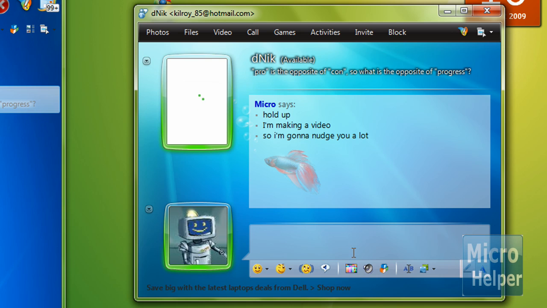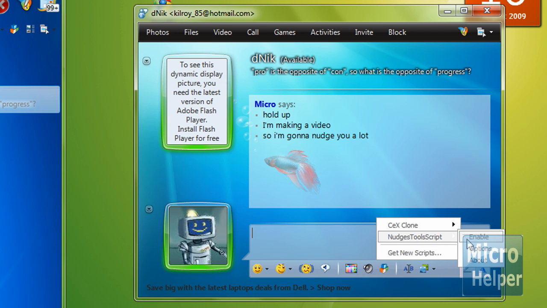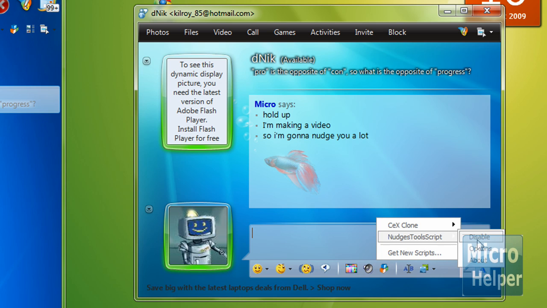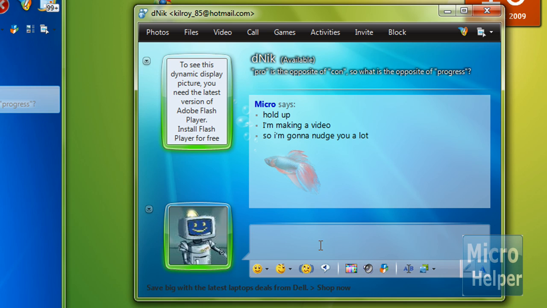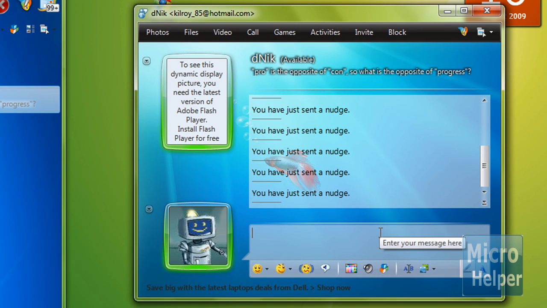So what you have to do is click on that script over here, right here, then click on Nudge Tool Script right here, and click on enable on that icon. Remember, scripts, Nudge Tool Script, and then enable. Once you've done that, click on the nudge and infinite nudges.